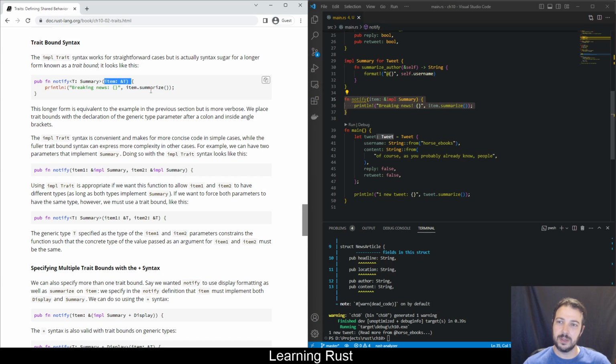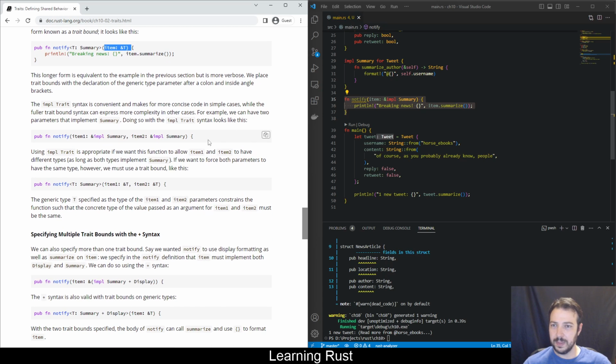We place trait bounds with the declaration of the generic type parameter after a colon and inside angle brackets. The impl Trait syntax is convenient and makes for more concise code in simple cases, while the fuller trait bound syntax can express more complexity in other cases. For example, we can have two parameters that implement Summary. Doing so with the impl Trait syntax looks like this. Using impl Trait is appropriate if you want this function to allow item1 and item2 to have different types, as long as both types implement Summary.